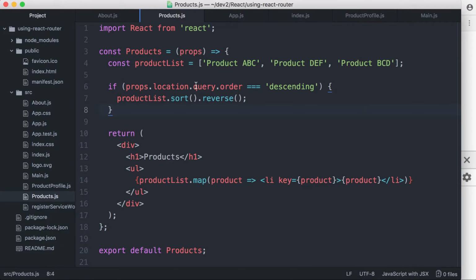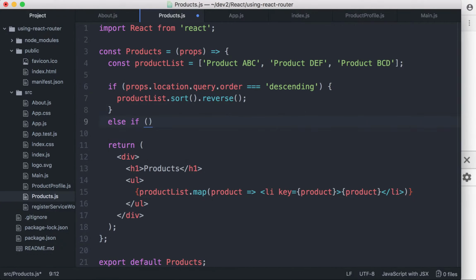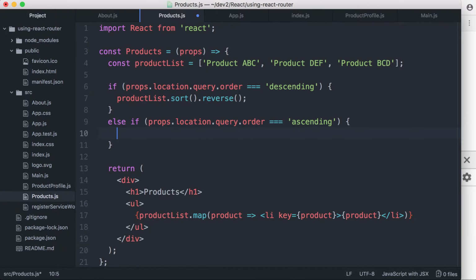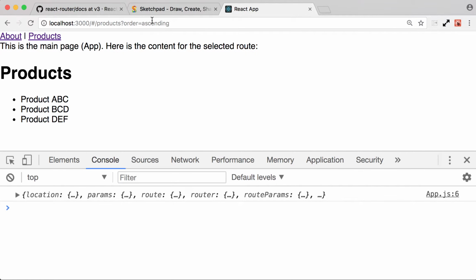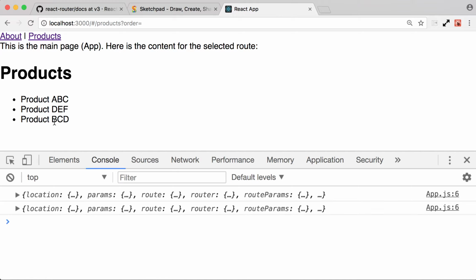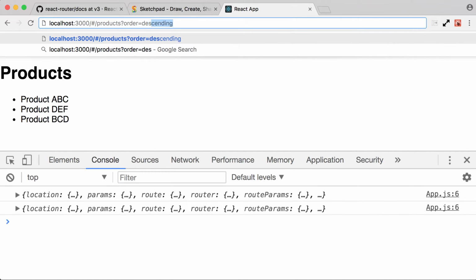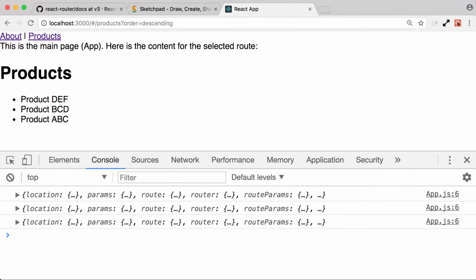So how did it go? We add an else if, props location query order. If this is ascending, then we just need to sort the product list, and that's it. Save it. Now let's test it out. Ascending: ABC, BCD, and DEF. Correct. Let's remove the query string. Let's put nothing there. Now it's back to its original form. Now let's put descending. Now it's descending. So everything is working now. Great.